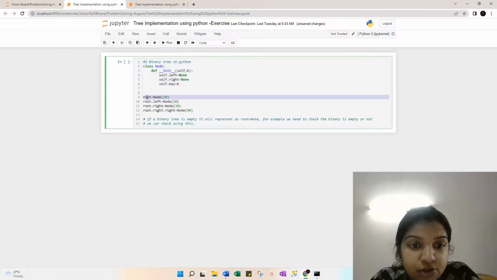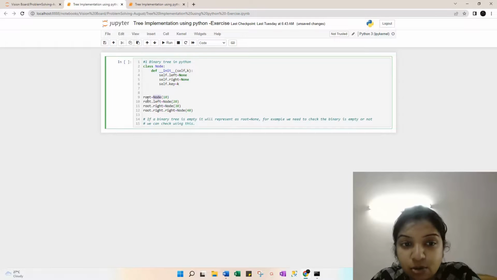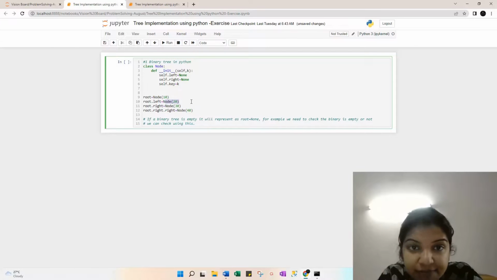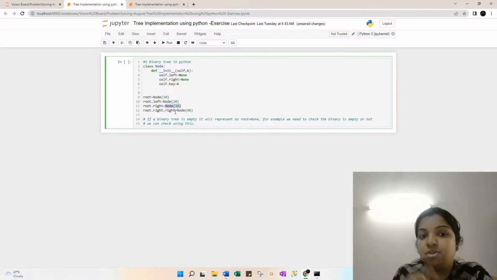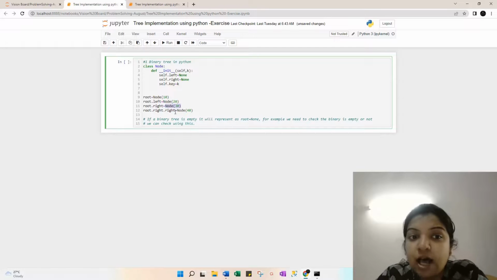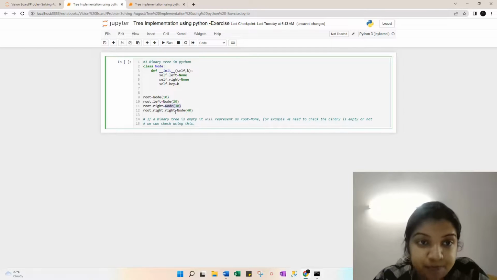And here root equal to Node(10). If we call it, it will go to the constructor and create a node. Root.left equal to Node(20) creates a node on the left side, and on the right side it creates another node, root.right. Then root.right's right also has a node. So this is the construction of the binary tree in Python.